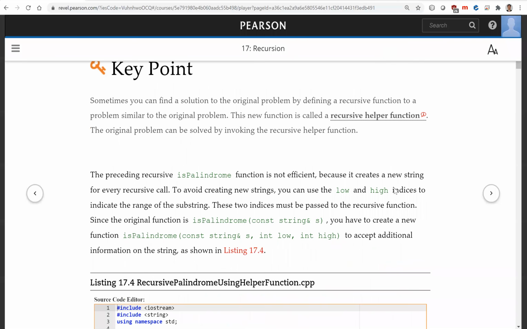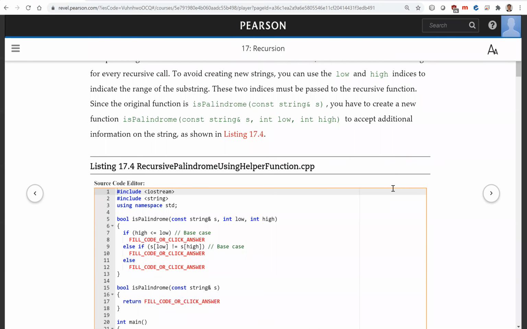So what we do is we're not going to create a new string. We use the same string here, but we now have this low and high to indicate where the substring is. The original function is the same. This is a palindrome, but now we introduce another function called a helper function. The helper function is going to be recursively called.